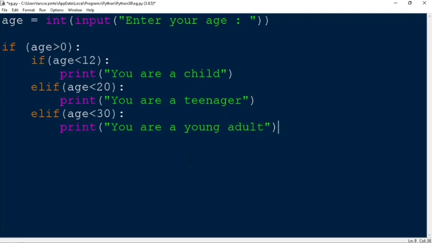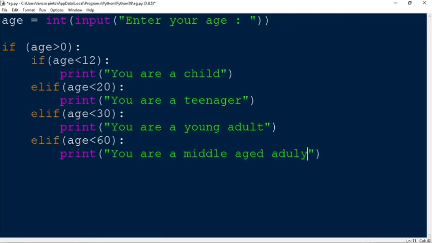Next elif statement that we are writing is if the age is less than 50, less than 60, let's say, you are a middle-aged adult. Else, which means greater than 60, you are a senior citizen.